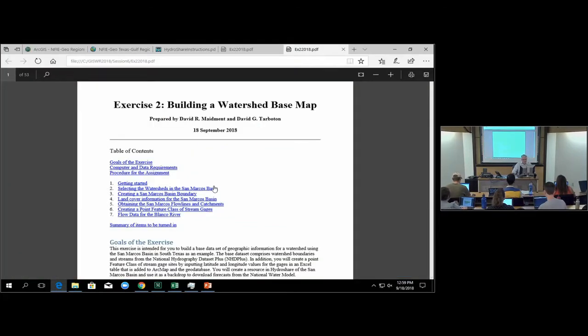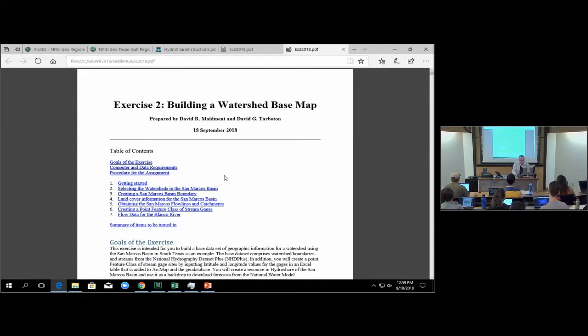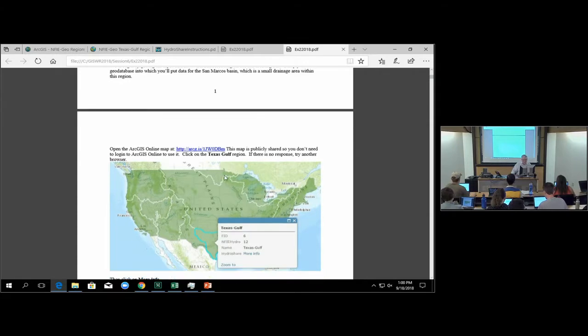So the idea of this is to build a watershed base map. The purpose of doing this exercise at this point in the class is that you're just starting to get going on a project, and establishing a base map for your area is something that you all need to do. And this is a water-oriented base map. Some of you I know are doing different kinds of projects.